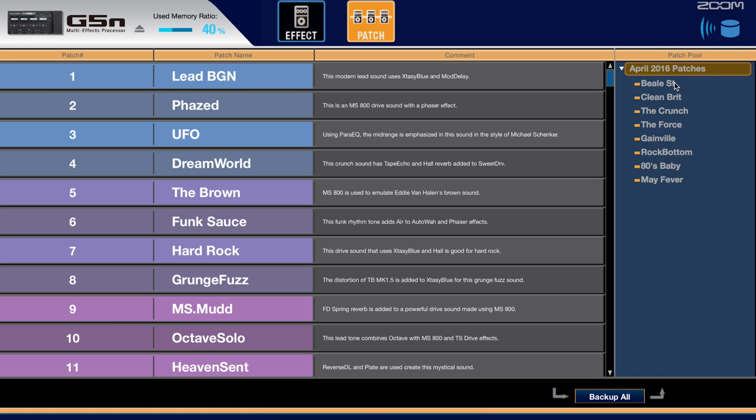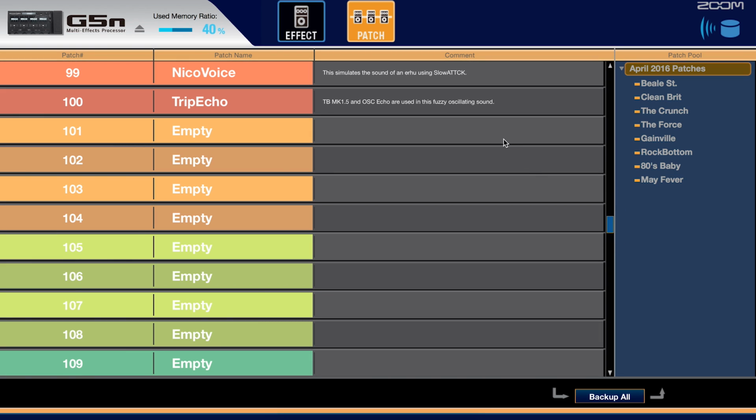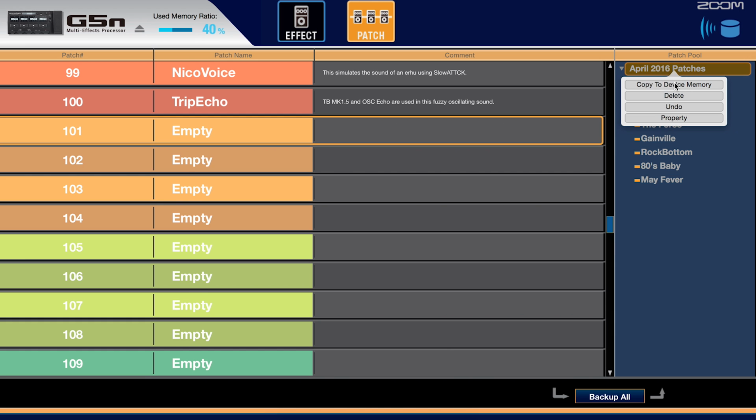To prevent the loss of any previously downloaded custom patches, back up your device's current settings by clicking the Backup All button on the bottom right of the patch screen. Select an open patch bank on your G5n, right-click on the patches you want to import, then select Copy to Device Memory.